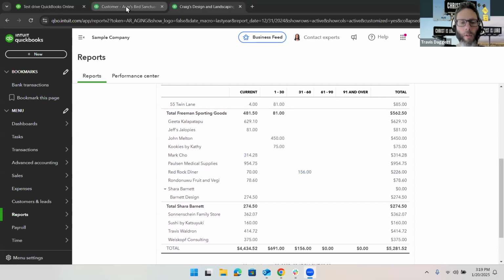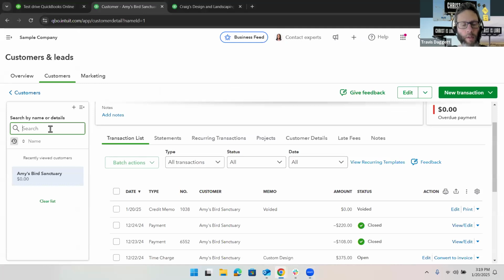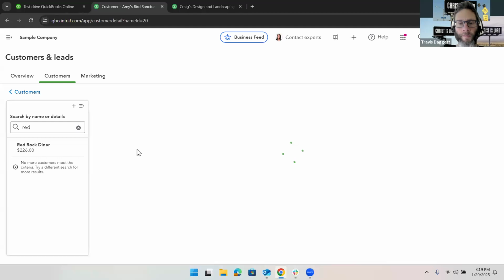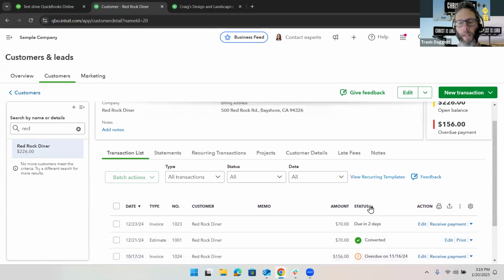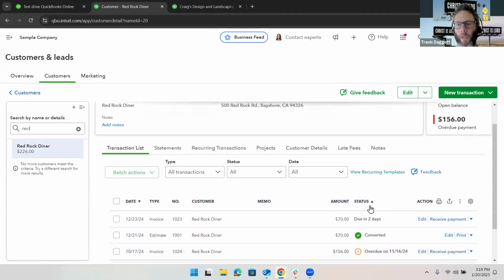So if we go into customers and Red Rock Diner, we'll be able to see this invoice for $156. It's overdue. It was already due. But let's say that we either already have received it or we're not going to, and we want to clear it.